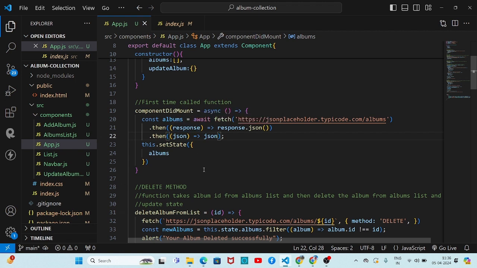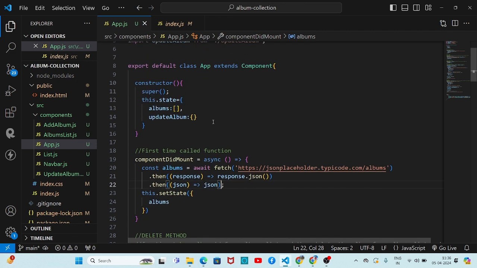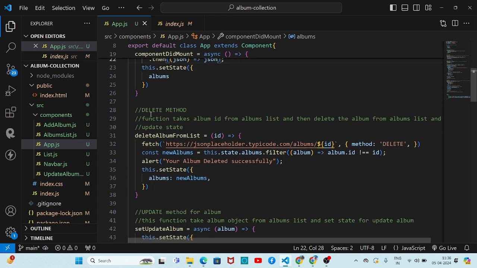Here all side effects can occur, but in the constructor part there are no side effects. So let's come to the next. This is my delete method. Here the function takes the album id from the album list. This is the album list, and the id is taken from this item list, and then we use the delete method and delete the album from the album list, and also update the state.